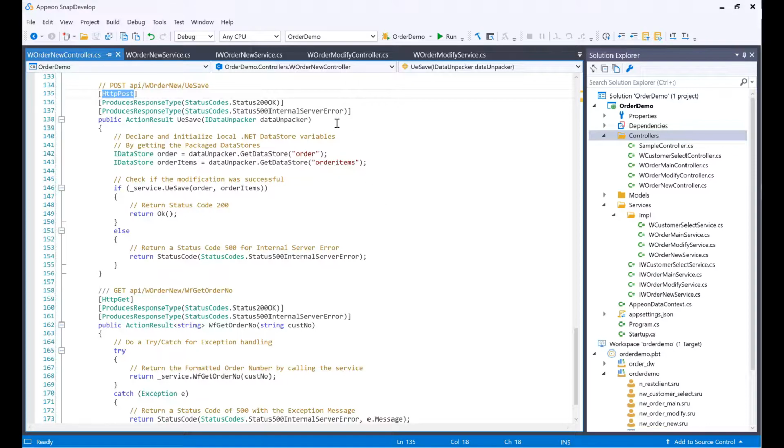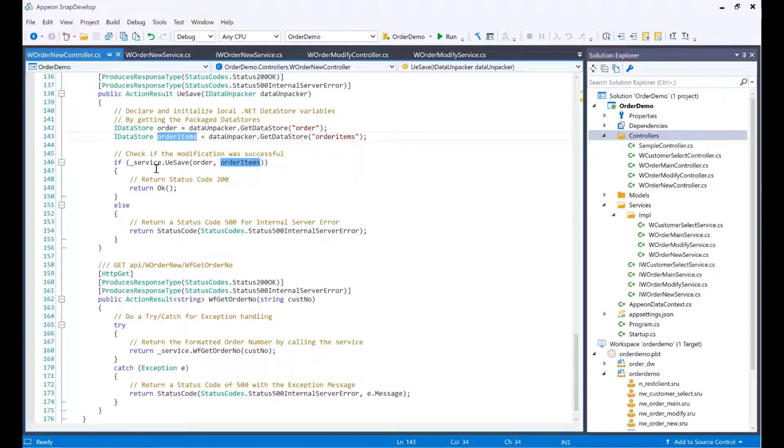So the next one is going to be another HTTP post verb right in here. I would be returning actually just the error messages in this case, but accepting a data unpacker. So I see the data store and creating a new data store named order, unpackaging it from this package I received. And notice how this is doing the get data store. That means that I packaged a data store inside of a JSON object. Similar for the order items. Now I would be saving, check if the modification was actually successful. If it was, then return just okay.